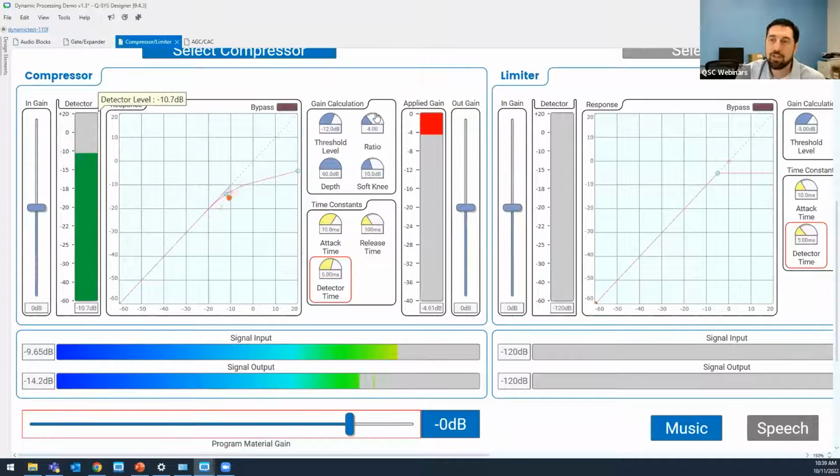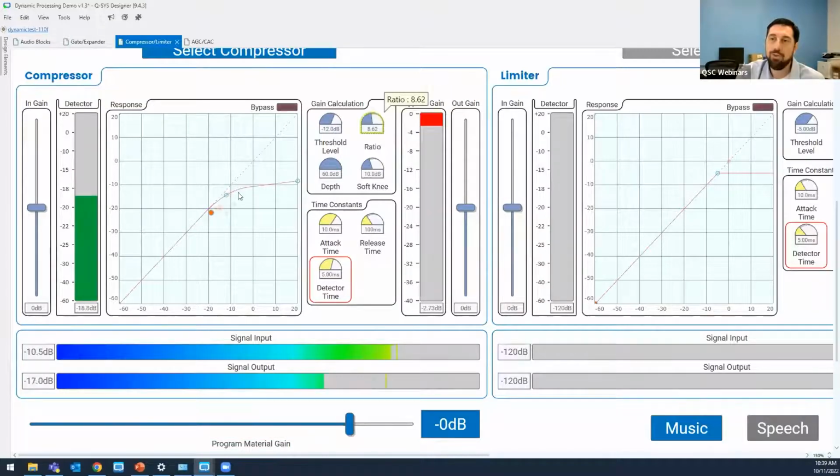And just like we talked about before, the higher you turn this, the flatter this curve gets, which means it now takes 11 dB above the threshold to even get 1 dB above. And then as you get this back towards 1, now it's not even doing anything. You'll notice there's no applied gain.